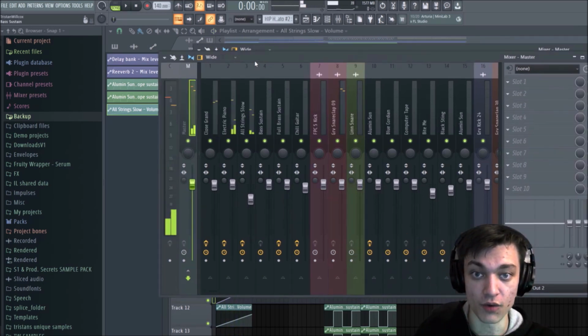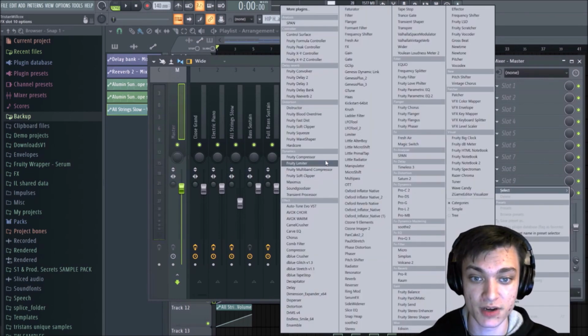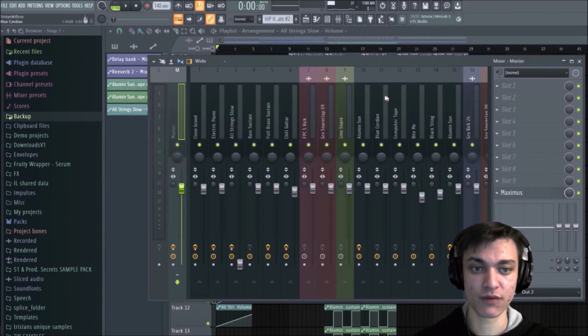Okay, so what are we going to put on the master? The first thing we're going to put on the master is we're going to go to slot 10, and we're just going to put a Fruity Maximus, okay? And what Maximus is going to do is it's just going to keep it from going over 0.